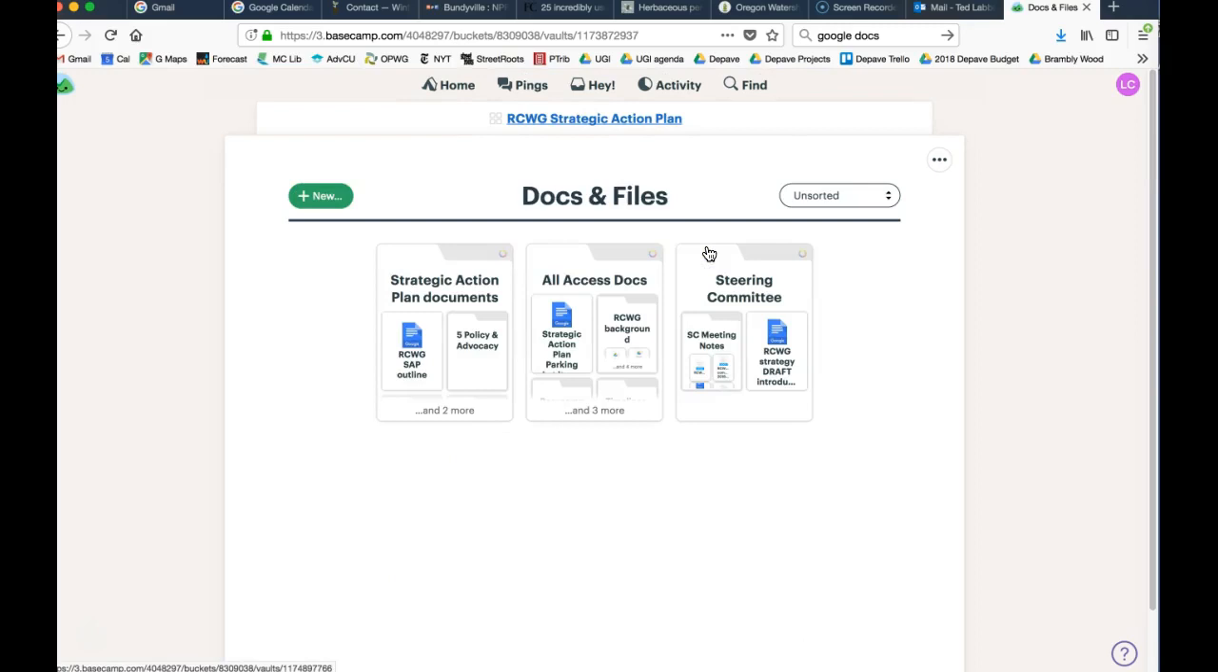And this is hierarchical. So inside the Docs and Files folder, there are 3 separate folders. One for the steering committee. One includes all access docs that anyone can access. These are sort of background documents, meeting minutes, presentations that have been given at meetings. And then the third one that's the most important for you to know about is the Strategic Action Plan documents. And I'm going to go there next. That's where you'll find the documents that you'll be reviewing and commenting on.